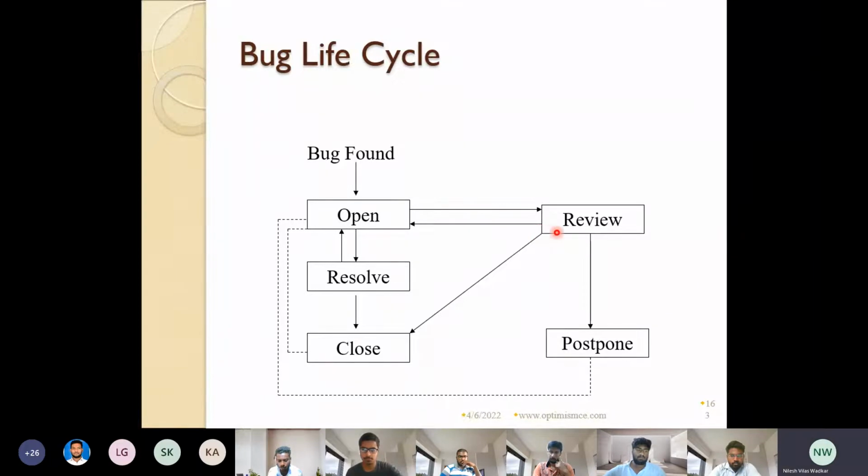Okay, I did this for this reason. Or they say, hey, this is not a genuine bug, why did you submit this bug? If everyone has decided that this is not a genuine bug, then it will get to the close state now. If it is a bug, but we want to fix it in the next release, then it will go to the postpone stage.